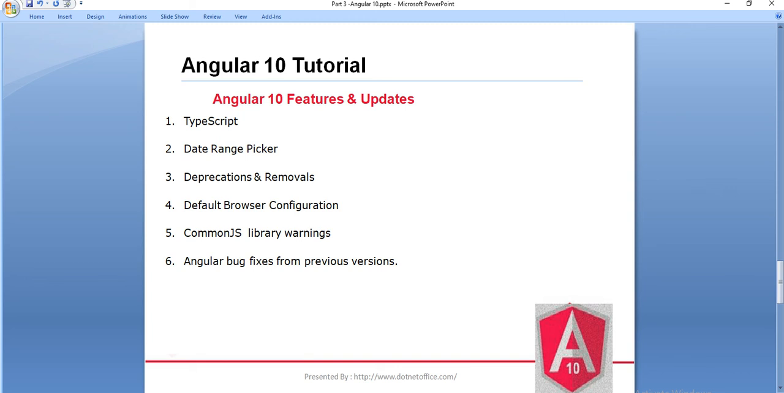These are some of the Angular 10 features, like TypeScript and the date range picker. In previous versions of Angular, we used to have a start date and an end date, separate date time pickers. But in Angular 10, in one date range picker, we can have the start date and end date. And apart from this, there are features like deprecations and removals, default browser configuration, CommonJS libraries, and bug fixes from the previous version. We already have talked about all this briefly in the previous tutorial.